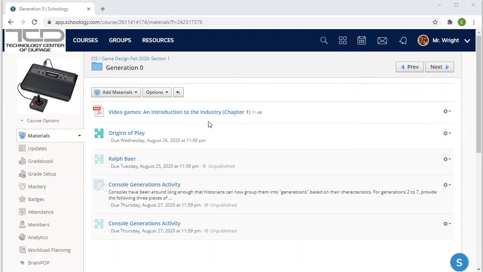If you can save that to your PC or Mac, or open it up in a separate tab, that will make your life a little bit easier. You can also view it directly in Schoology, but it's just nicer if you have it as a separate document. You won't have to refer back and forth quite as much. So that's where you are going to get that chart of all the console generations.